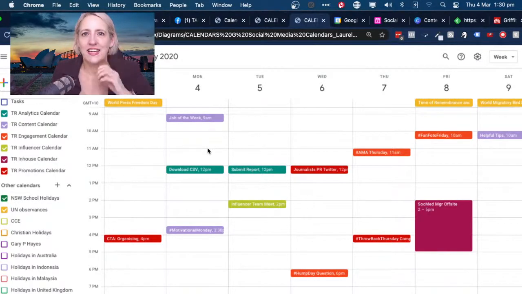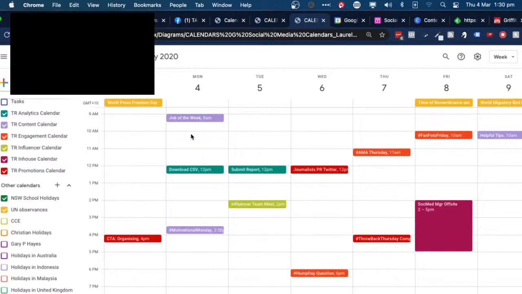So I am blinking here. If I'm overheating, I might have to turn that one off and turn another camera on. I've got them set up. Actually, what I'll do is I'll turn that off and you can just see the screen clearly.